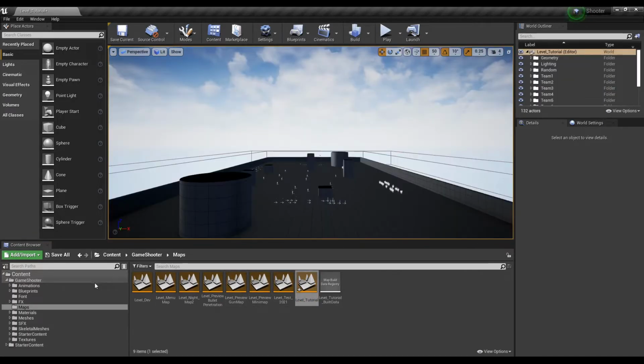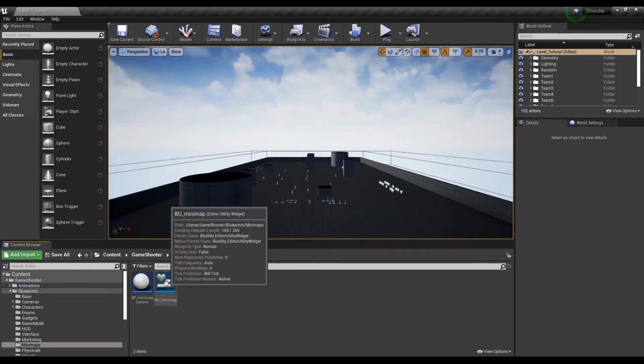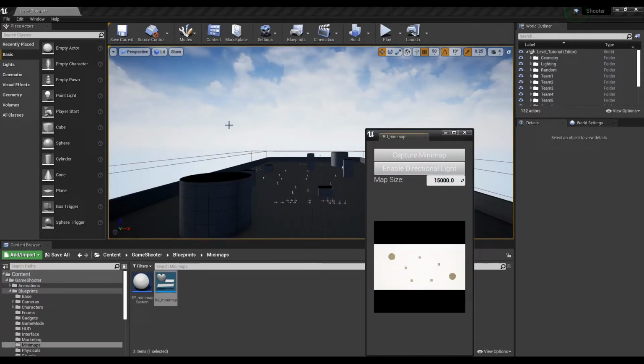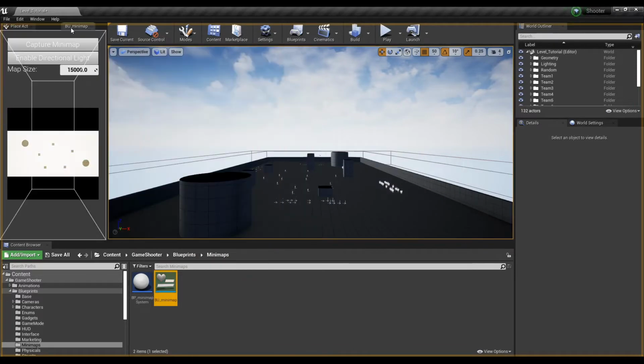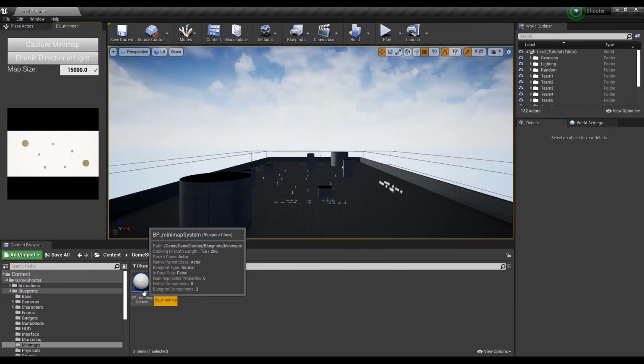Now head over to the minimap folder under Blueprints. Right-click the BU_minimap utility class and press Run Editor Utility widget at the top of the menu. This will open your capture menu. Dock the utility widget somewhere in your viewport so that it's visible while inside the level editor.